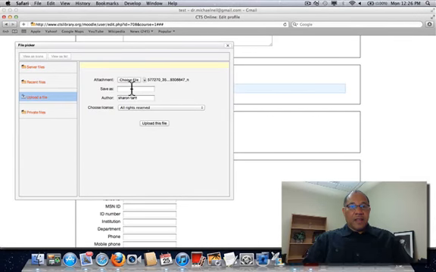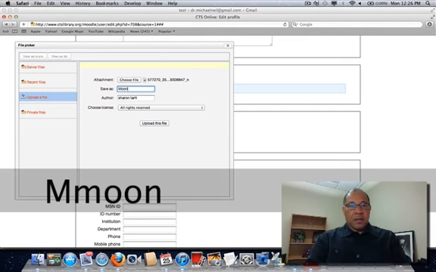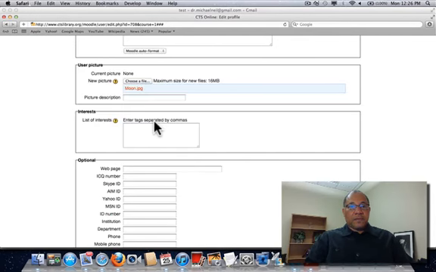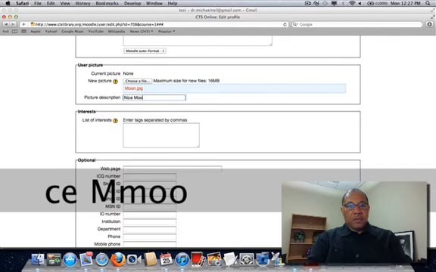Now I can give it a different file name if I want to. It doesn't matter. It's not going to show up on the screen anywhere, but it will show up in my file list. So if I want to call it something else, I can call it test photo. I'll call this one, let's see, call it moon, and you'll see why in a second. And I'll click upload this file, and then I see the file name moon.jpg. It calls it moon now. I can give a description and say nice moon.